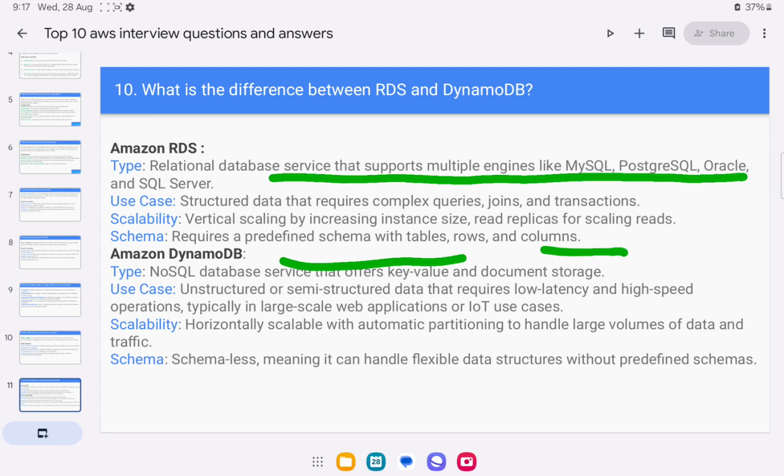For use cases with structured data that requires complex queries, joins and transactions, we use RDS. Talking about DynamoDB, it is for unstructured or semi-structured data that requires low latency and high speed operations. It is typically used for large scale web applications or IoT use cases. If there is a large scale application with a requirement for high speed operation, like low latency, for that purpose we'll go for DynamoDB.